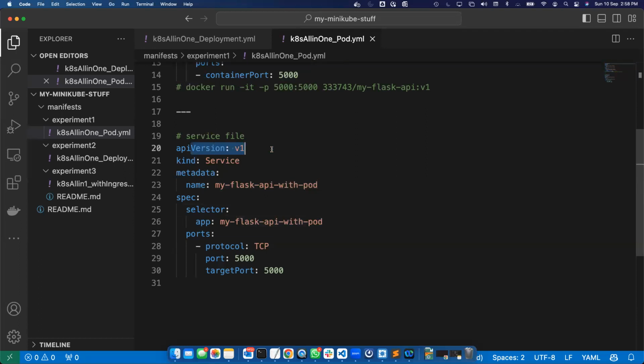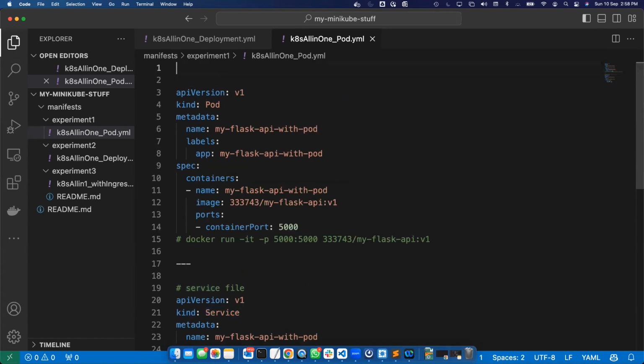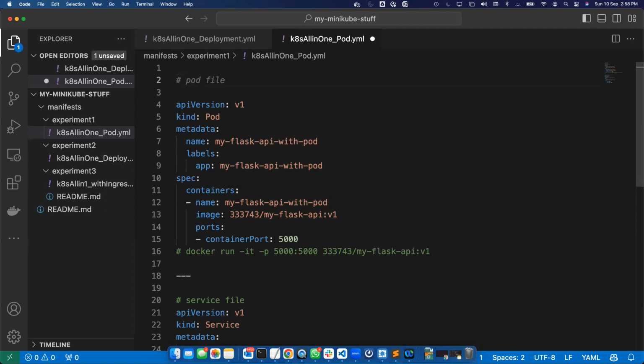Okay, now I have API version as v1. Kind is service, right? So as I said, in Kubernetes, everything is an object. How many kinds of objects do we have? Primarily, the things you're going to be seeing a lot are a pod, a deployment, and a service. These three things you're going to be using a lot, but there are more.